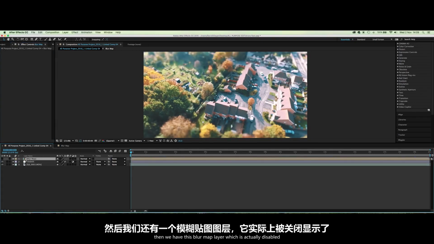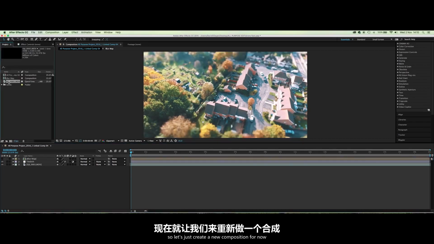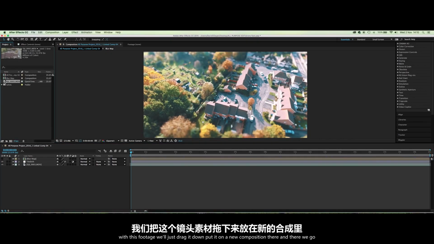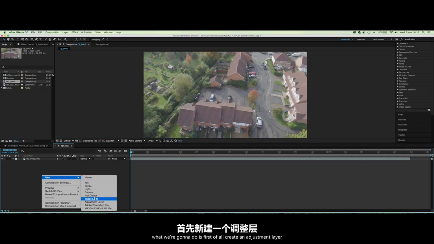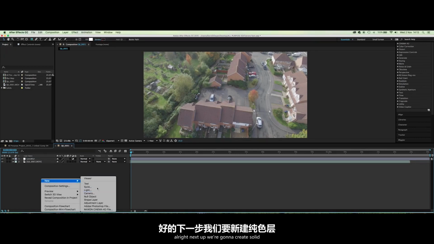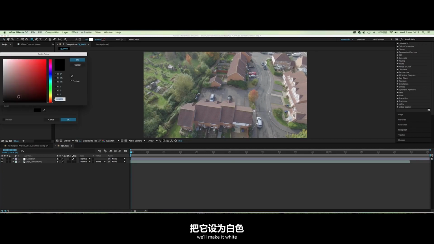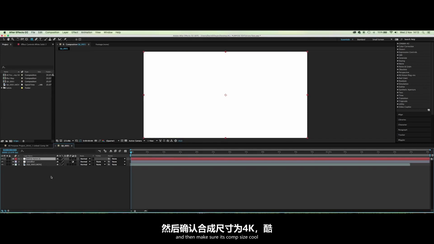Then we have this blur map layer, which is actually disabled, because if I enable it, you see it's just white that's gradiating out into black or transparent. So let's just create a new composition for now with this footage. We'll just drag it down, put it on a new composition there, and there we go. What we're going to do is first of all create an adjustment layer, and we'll call that lens blur. All right, next up we're going to create a solid. We'll make it white. All right, and then make sure it's comp size, cool.